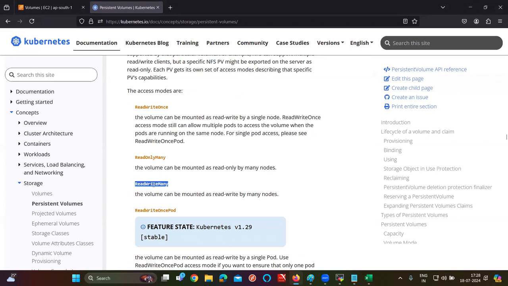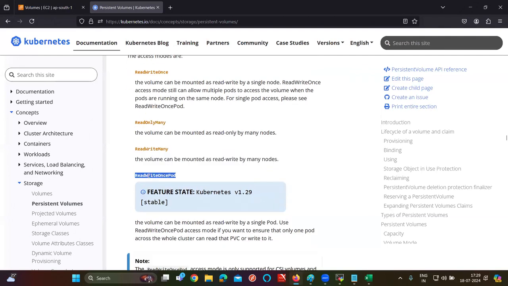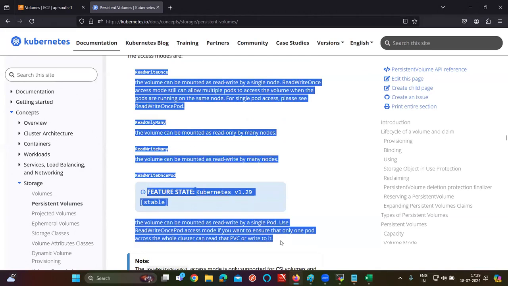And there is read write many. That means the volume can be mounted as read write by many nodes. And finally, read write once pod. That means the volume can be mounted as read write by a single pod. So this is the information. Let me give it for your notes.